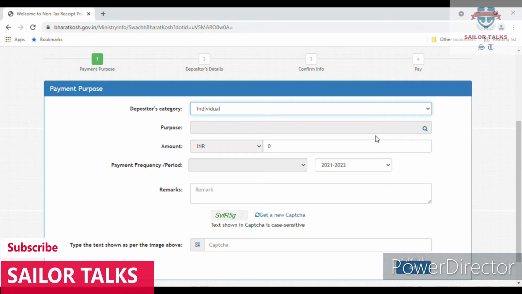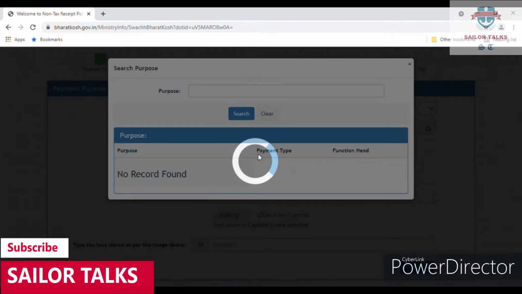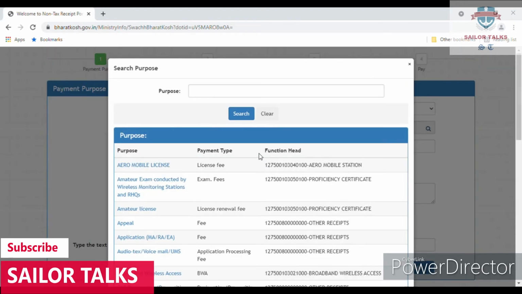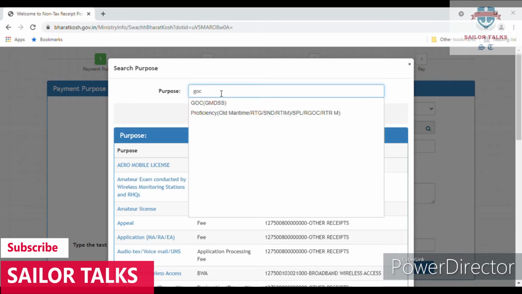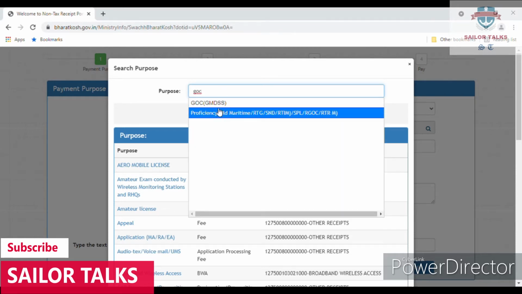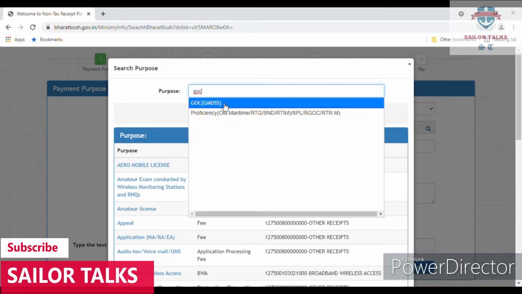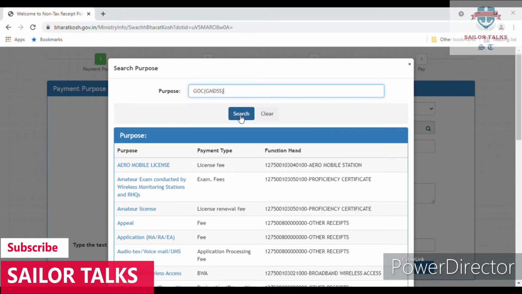Then purpose. For purpose you click on the search button here. Then it will take some time to give you some options. So let's wait. Okay. So in purpose you type GOC. You get 2 options, that is GOC GMDSS and Proficiency All Maritime. So you select GOC GMDSS, then you click on search.